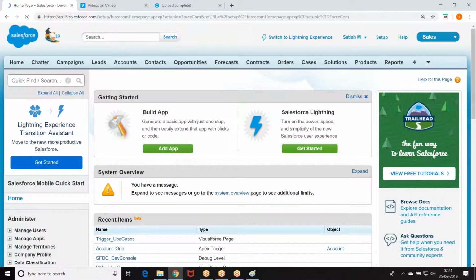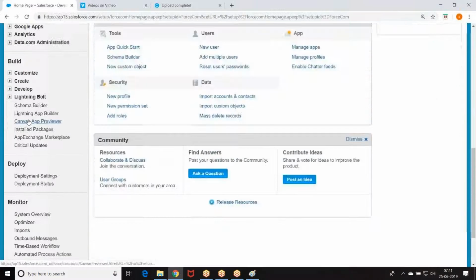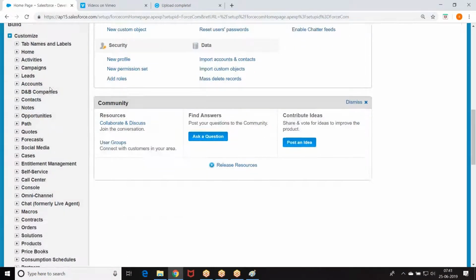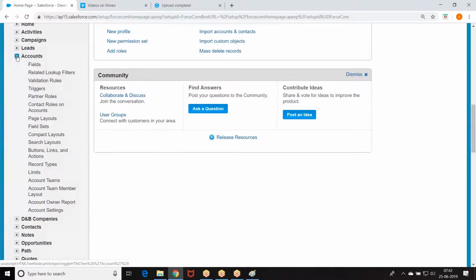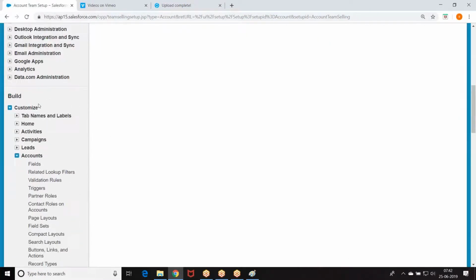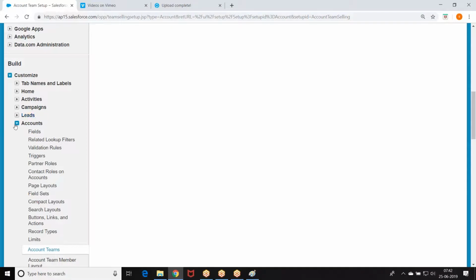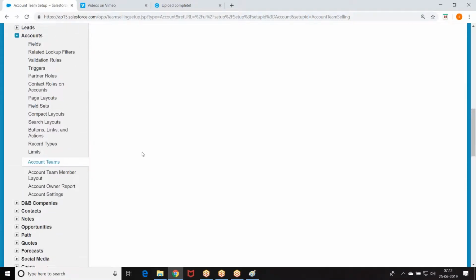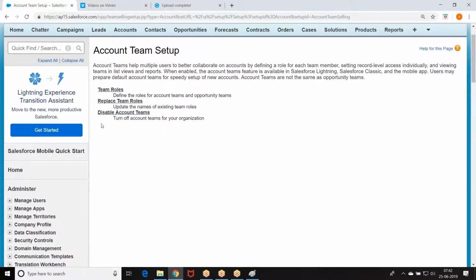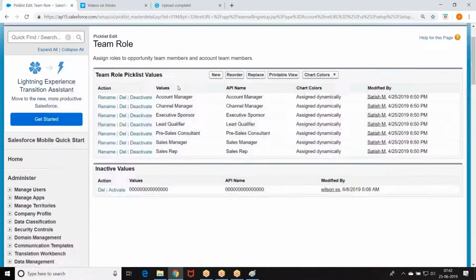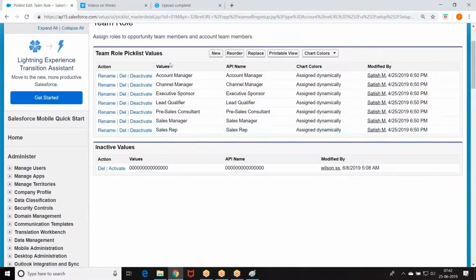How do you create it? Setup, build, customize, accounts, account teams. Setup, build, customize, accounts, account teams. It's already enabled for me. You're supposed to enable it. The roles. Now, already a couple of roles are here. It is up to your choice.